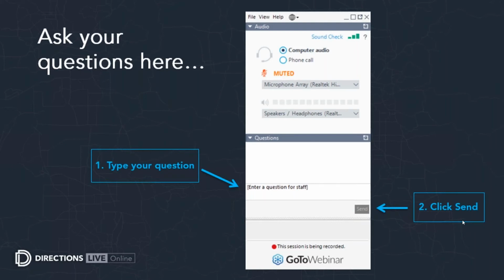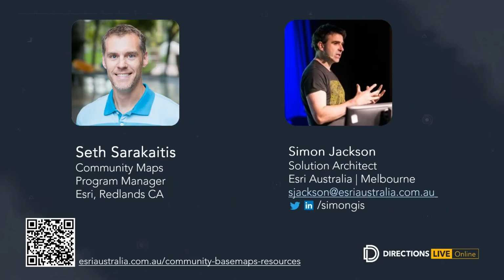Let's have a look. What have we got in here? There's a few questions, but I might just jump into one of my own, Seth. I understand there are all these contributions, and they're really valuable, but in Australia, one of the key data sets that feeds a lot of the base map is the HERE data, which I know is a commercial data set.